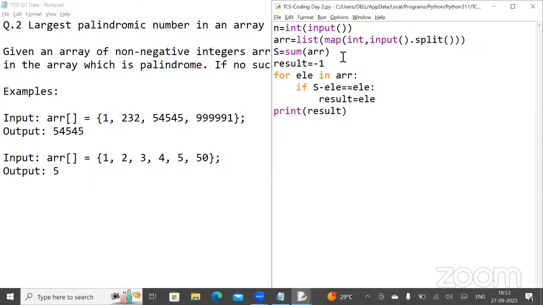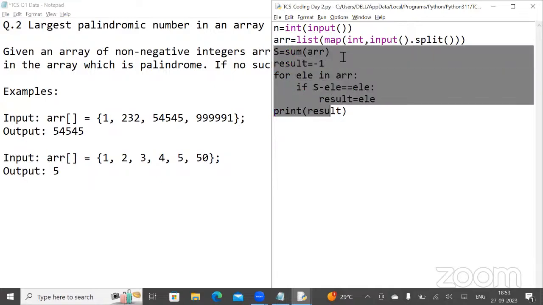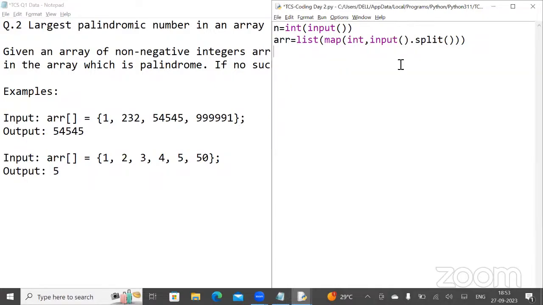First, as per my implementation, I want n and the array elements to be taken as input from the keyboard. The next step is to create the result. If there are no array elements, or no such largest palindromic element is found, I have to print -1. So I'm going to set the result as -1.